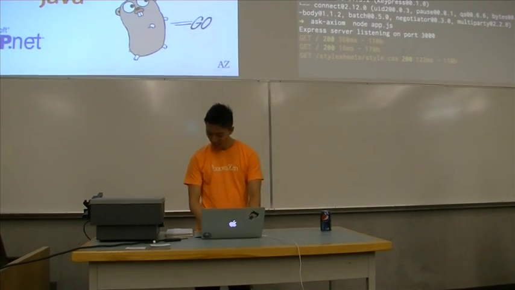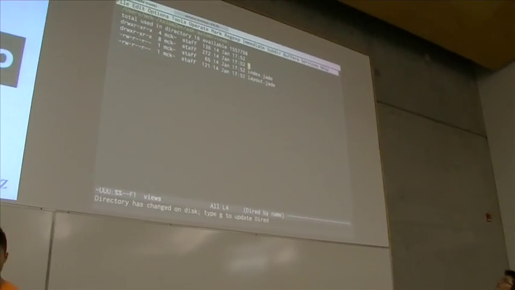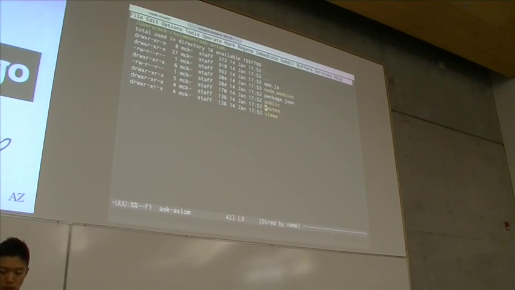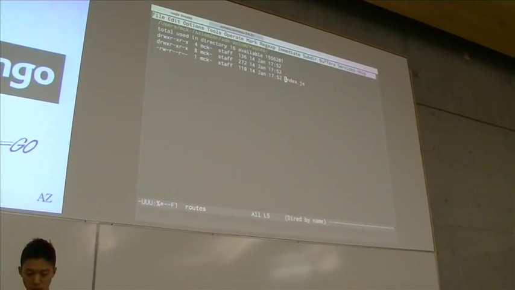Cool. Alright, so let's do this. The scaffolding has created a bunch of files for me. App.js is basically the main server file. It's created a bunch of views for me, but I'm going to delete these because we're not going to need them.